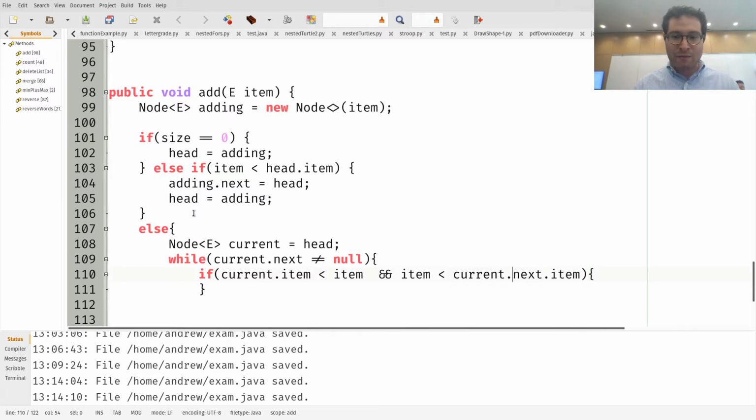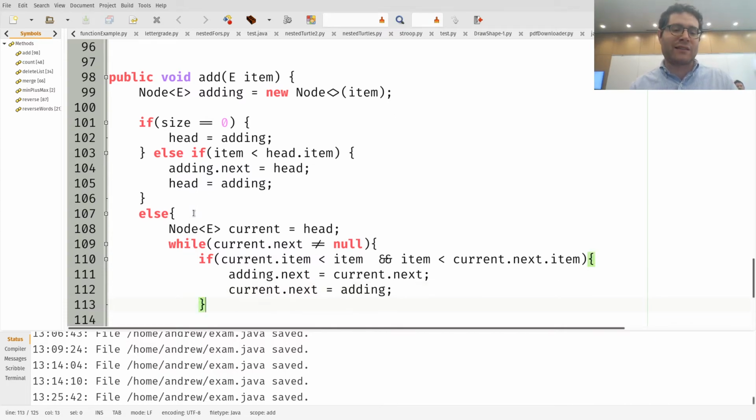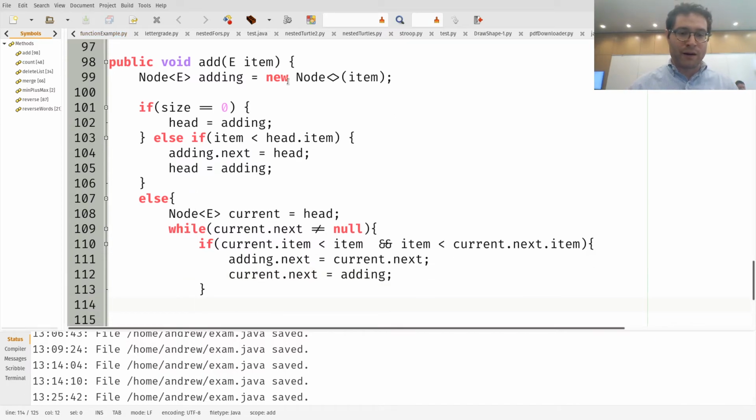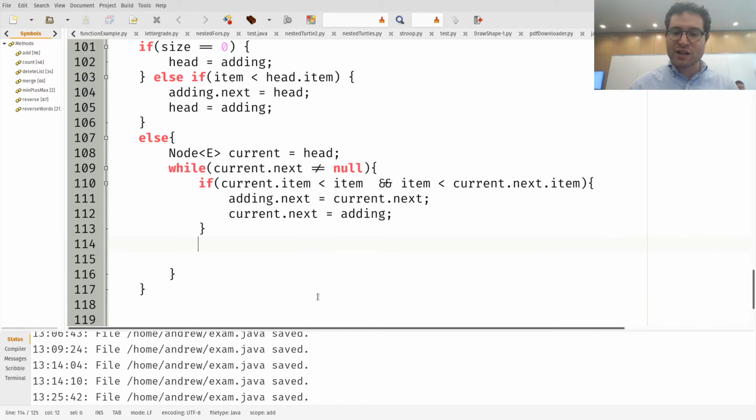So in that case, what we would say is adding dot next is equal to current dot next, which attaches adding to the next node, and then current dot next is equal to adding, which attaches the current to adding. So that gets that node in between them, right? We've already created that node up there because we know we can use it. And in that case, we're done.